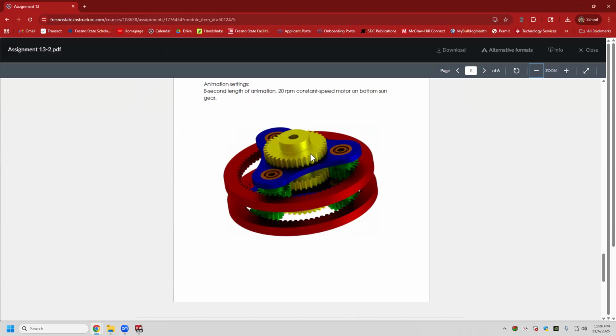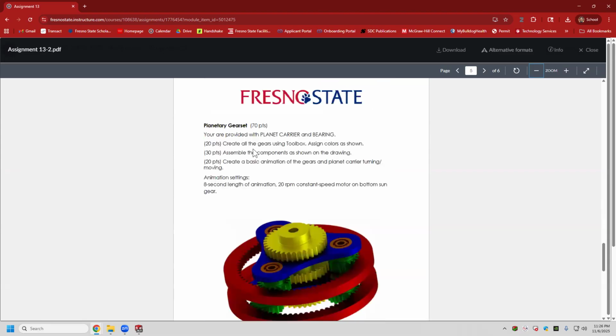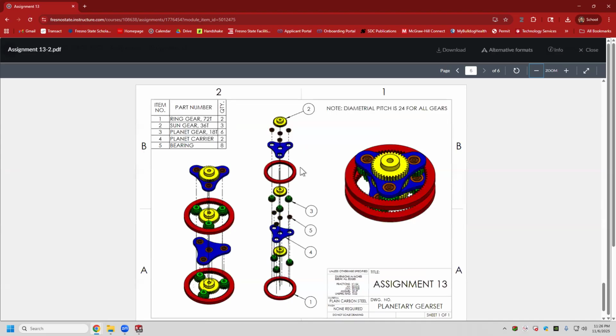For this one, the bearing and the bearing carrier are provided to you, but you guys do have to create all the gears here. I would suggest making them with toolbox, like I showed you guys in class. You don't have to make these from scratch. There's a toolbox, there's gears on there for you guys to create given the information that you have, based on the number of teeth, I believe, should be given to you somewhere. Oh, based on this drawing, you're given the number of teeth for each gear. So the ring gear has 72 teeth, which is the red one. The sun gear has 36 teeth, which is the yellow one, and the planet gear has 18 teeth, which is the green one. And also note that you're given a diametral pitch of 24 for all gears.